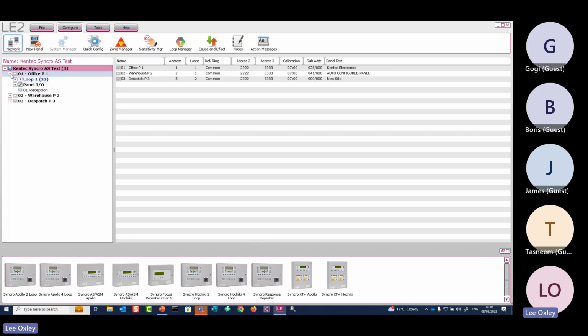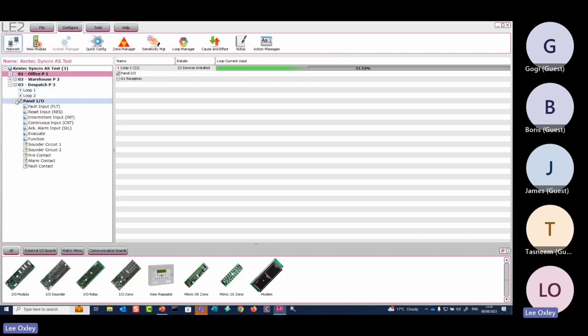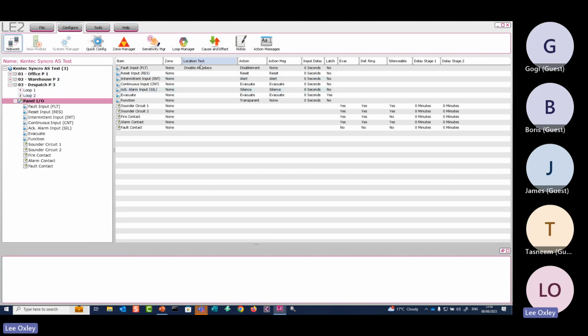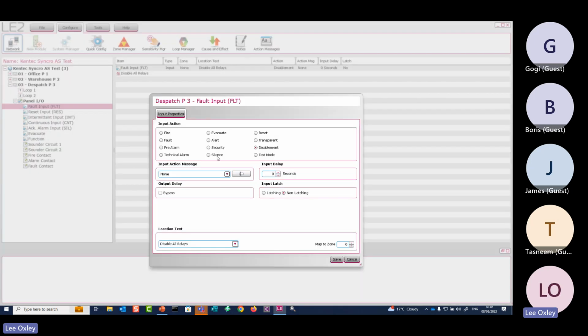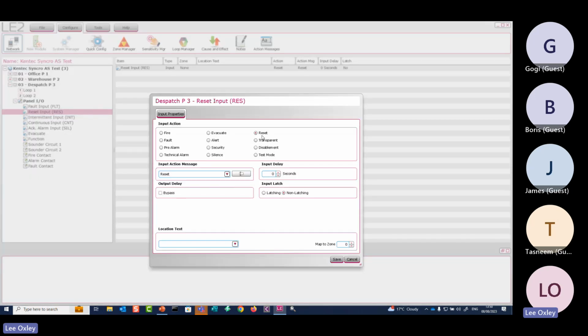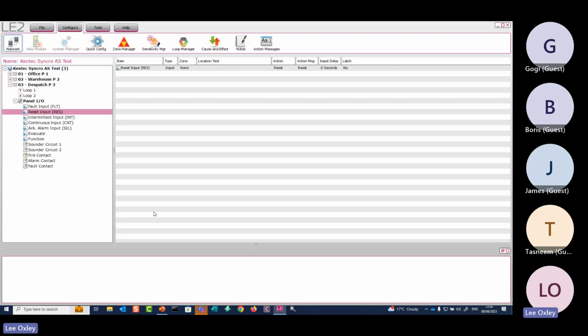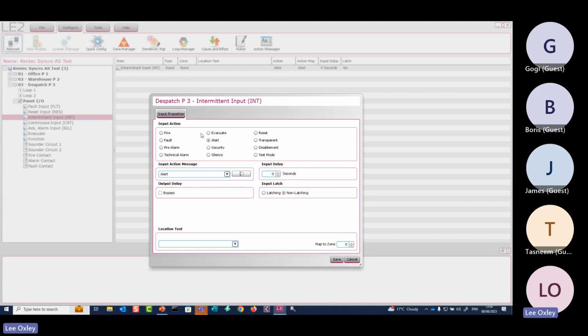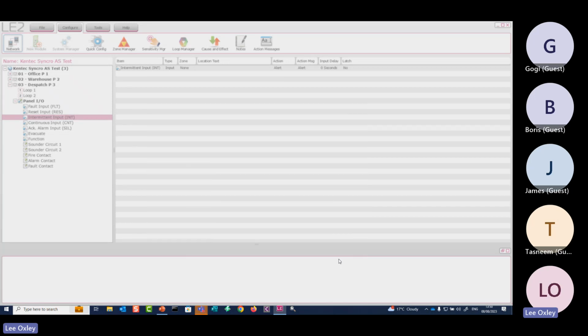So can you see where these panel input outputs are really useful? Especially, I do really like these inputs because you don't always use them. If I double click on each one, so that fault input, it was a fault. We've changed it to a disablement. Reset. It is a reset. So you can reset it, but you can change it to be a fire. If you want, turn a key switch and in the next minute you've got a fire condition. Intermittent. So these are all default actions.